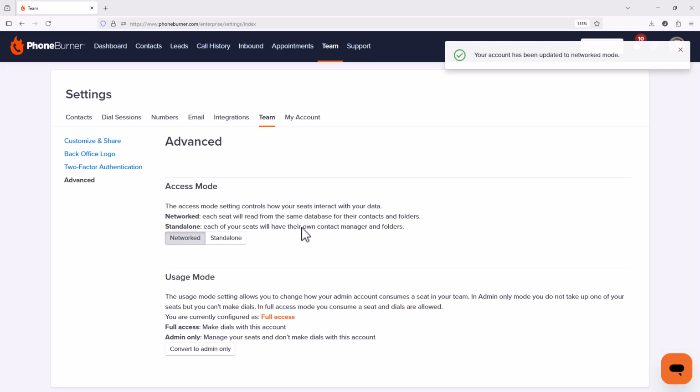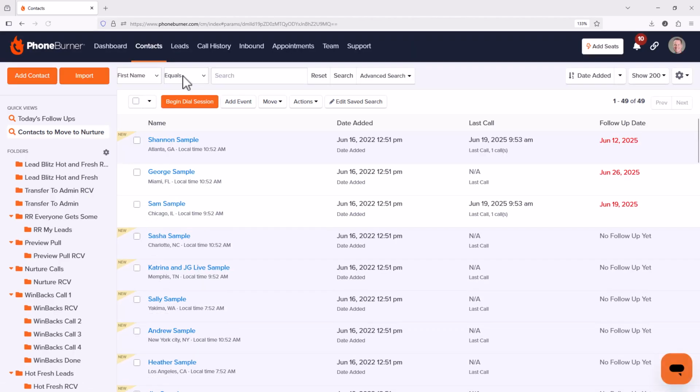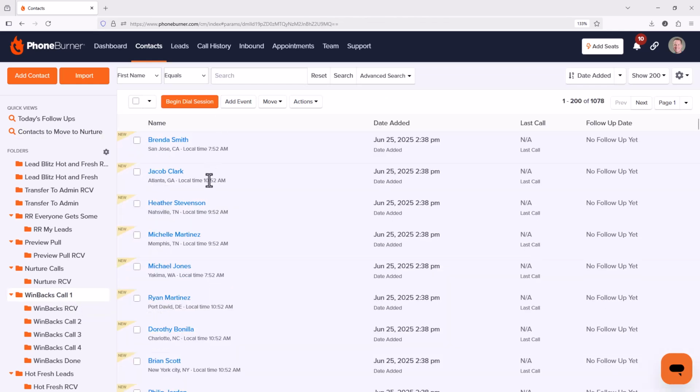But what does this really mean, right? This means that everybody works out of the same database. So if I go to the contacts tab as the admin, I'm going to see all of the folders and you'll see all of the contacts in those folders. So for example, my Winbacks Call 1 folder in the admin account has 1,078 records.